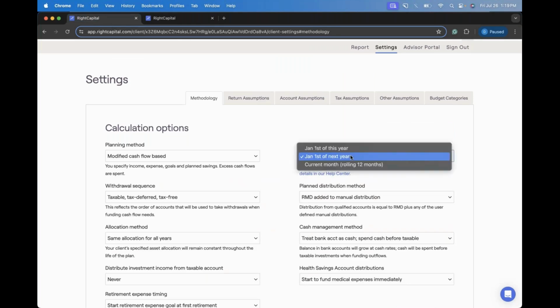The third option here, which is the most different option, is the current month or the rolling 12 option. And this one is the closest to real time. It's going to use the first of the next month as day one. So I know that the title here is current month, but don't be confused by that. This is a slightly proactive option.